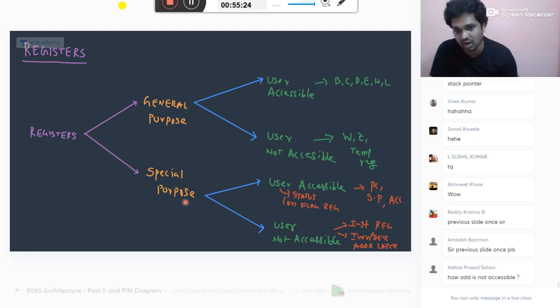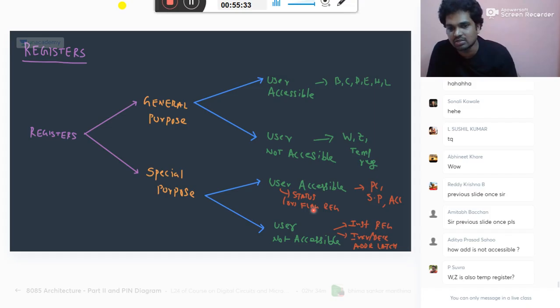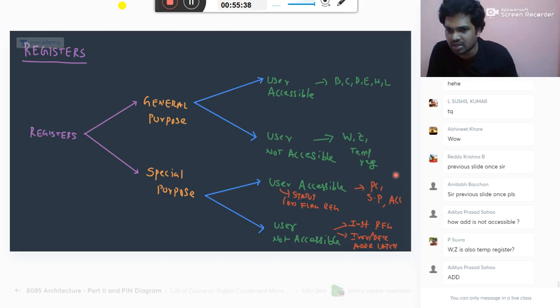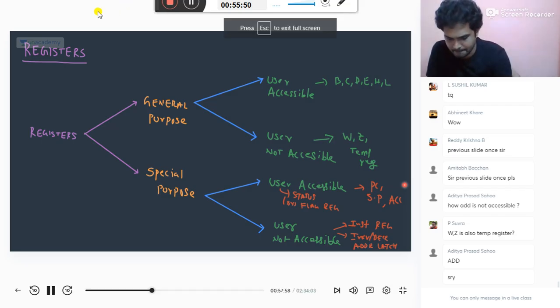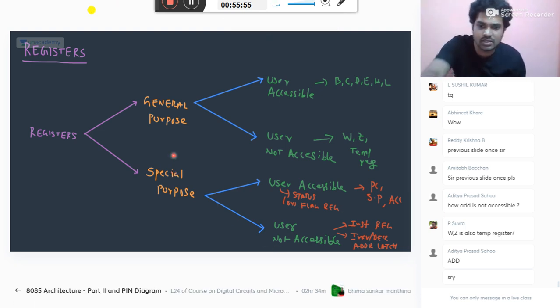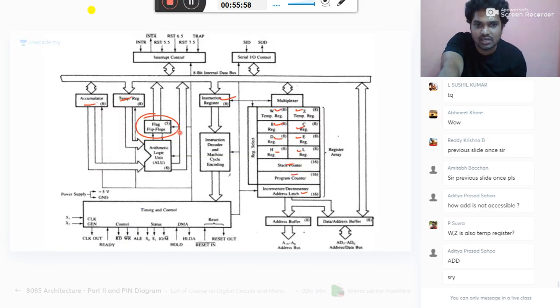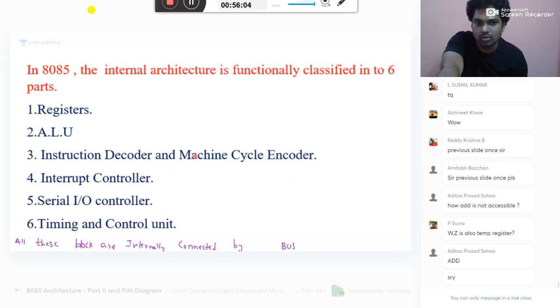What is that special purpose? We discussed. Accessible, in the sense, you cannot modify its contents with an instruction. Yes, WZ are also temporary registers. So all your registers are classified. Status register, see here, flag register. Another name is status register. Okay, so all this comes.